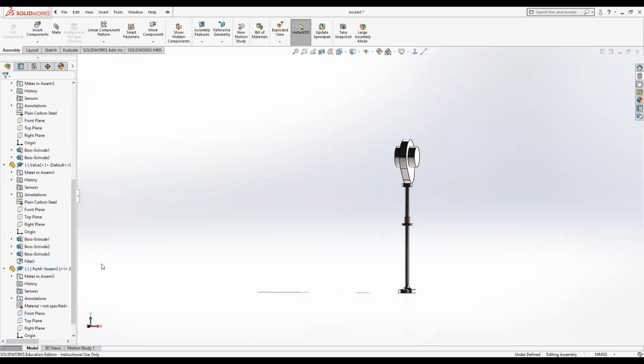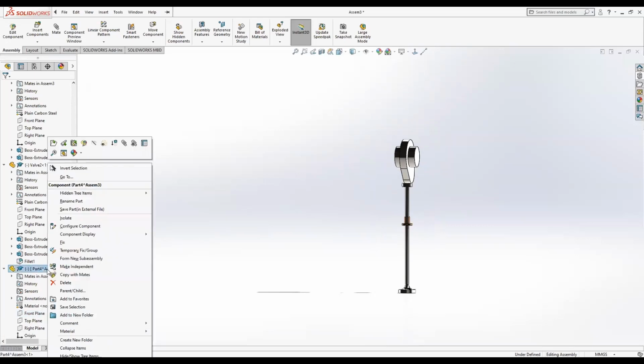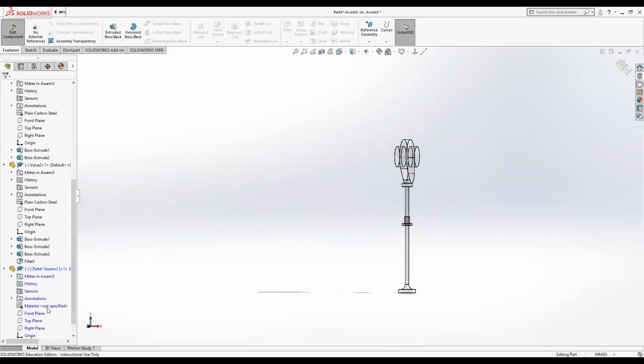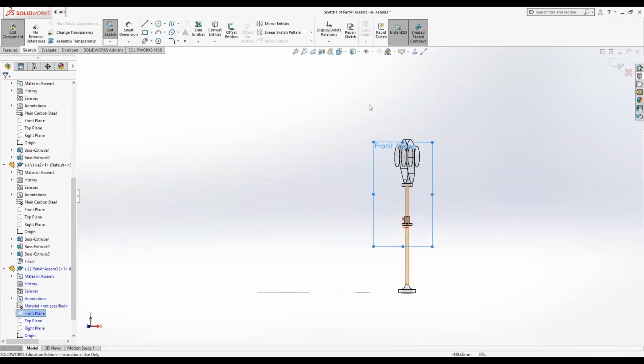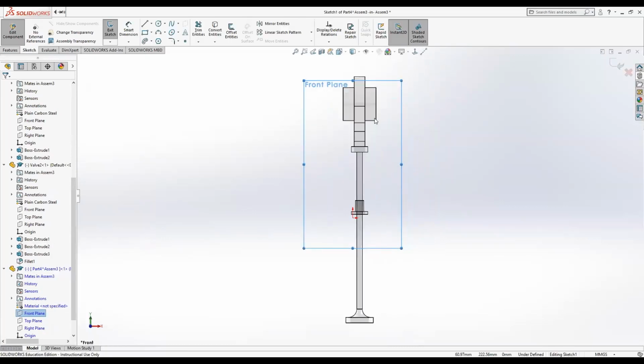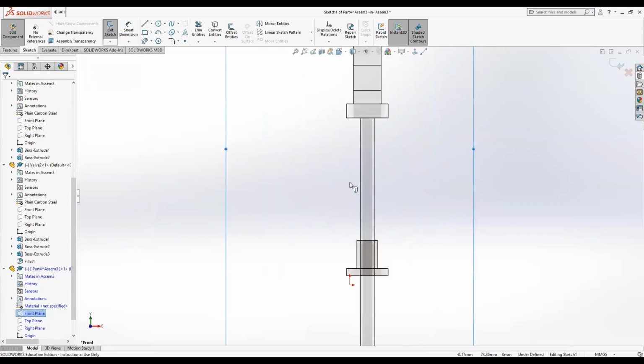So what we want to do here is right click on this assembly part and go up to the edit part. And then we want to go to front plane and we want to sketch. So let's go normal to that front plane and we'll zoom in.